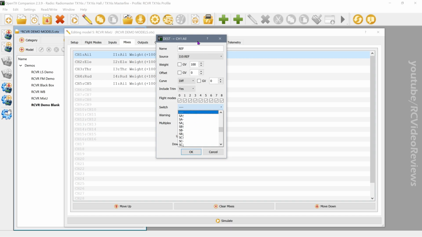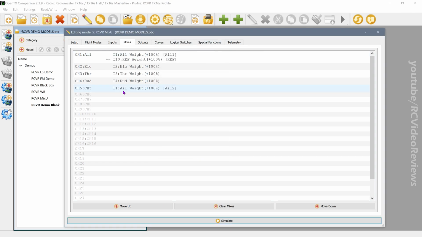I'm not going to do that in the video, but if you want to use a switch, by all means, you can add a switch. So that's it. I'm going to leave it that way. And on our second aileron, we're going to do the same thing, but in this case, we need to reverse the direction of the input.